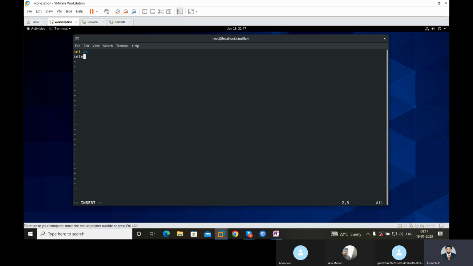Set et. ET stands for expand tab. Set ts=2. TS stands for tab space. Normally, when you press tab, I think 5 to 6.